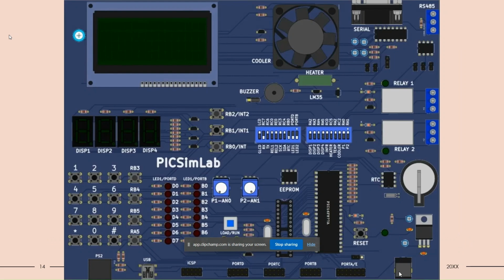This is the interface of PIC's SimLab software, which is a simulation software, which includes the 16 into 4 display, cooler, heater element, and a buzzer to indicate the mode is completed. There are 4 displays available here. The matrix keypad is a 4 by 3 keypad. Here are 16 LEDs available. There is a reset button to reset the microcontroller.